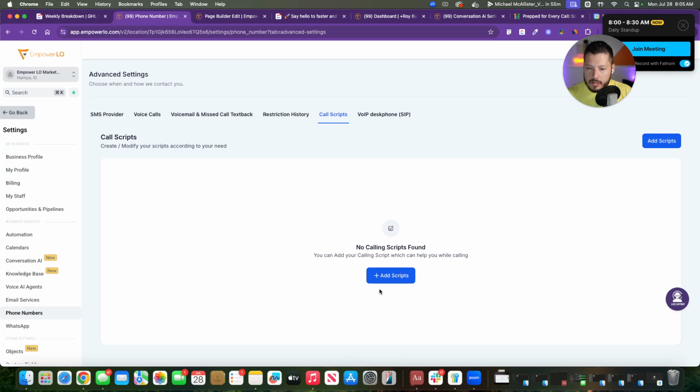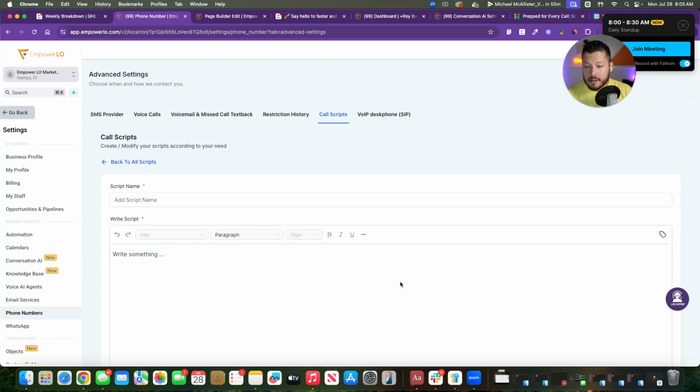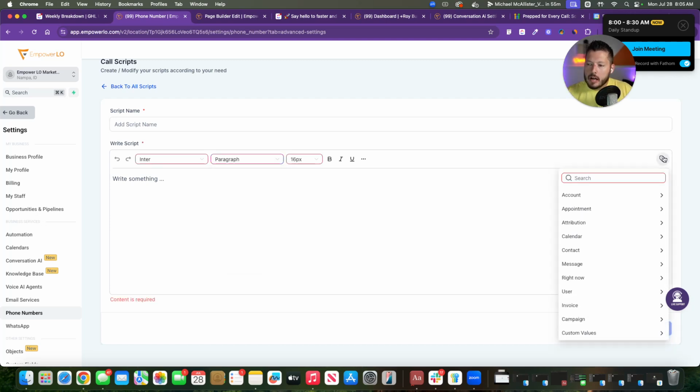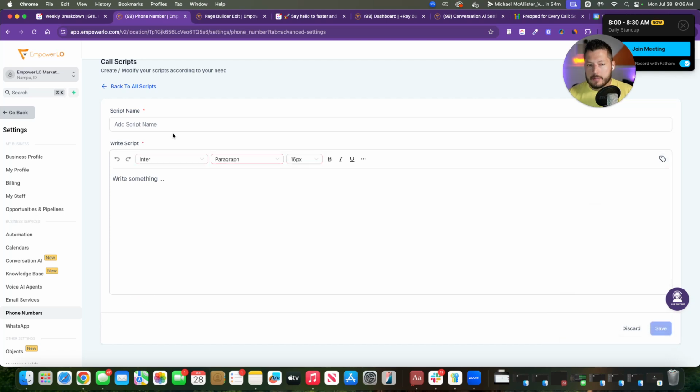Okay, so once you're in here, the scripts are very simple. You can see it right here. You can put together an outline, have different headings and stuff to make things pop out a little bit. You can put different custom tags in here, so you can insert the contact name, all of that kind of stuff. So there are some things you can do with this that make it pretty cool, but it's basically a text editor.